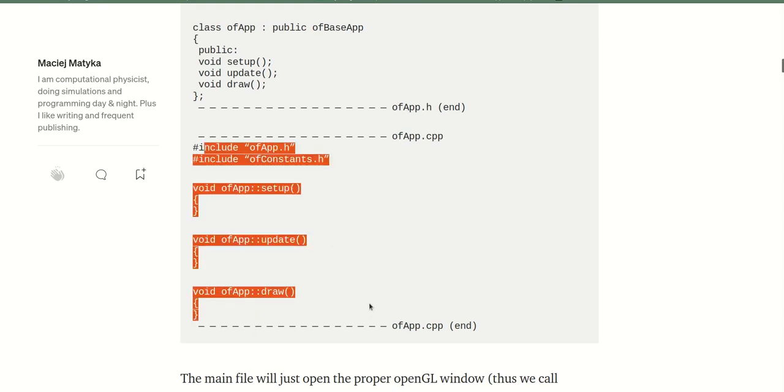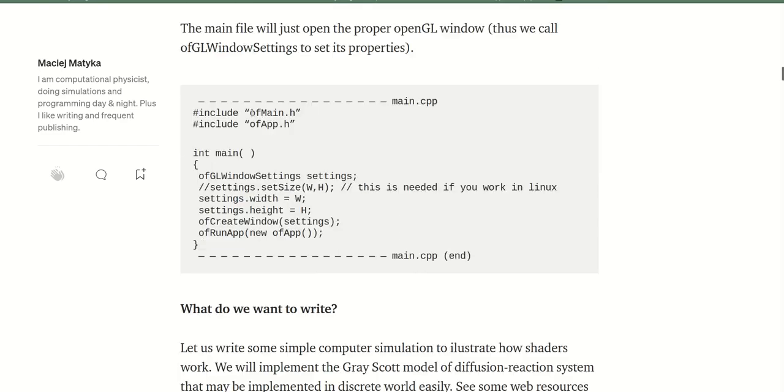Now the main file is like this, and we will not touch it in the tutorial. We have a main function, we open the OpenGL window, we create it here, this is the moment that the window appears, and then we run the app. We create an ofApp object and pass it to ofRunApp, and that's it.